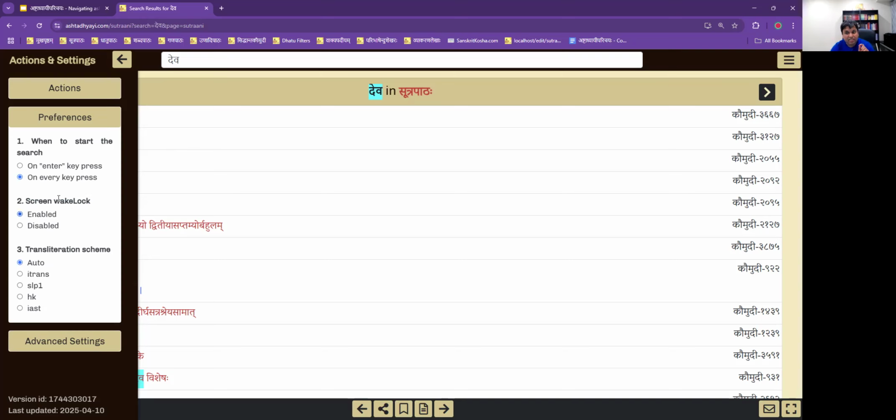The name of the setting is wake lock. When you say enabled, the screen will remain awake for an extended period of time. So this is about screen wake lock.